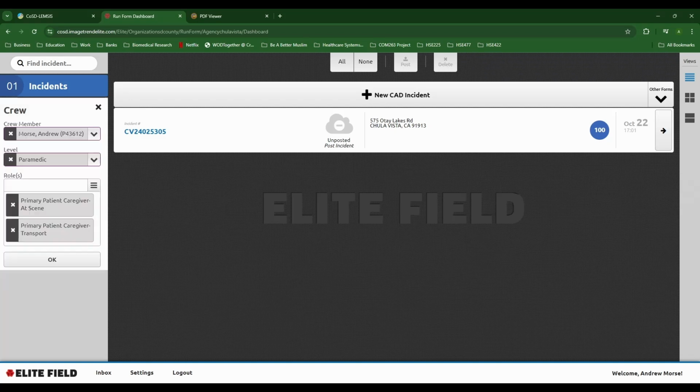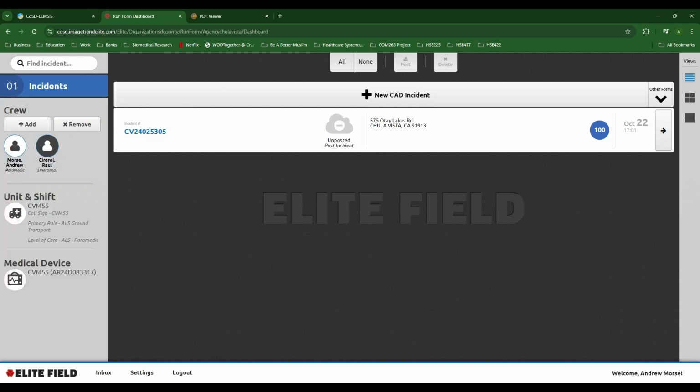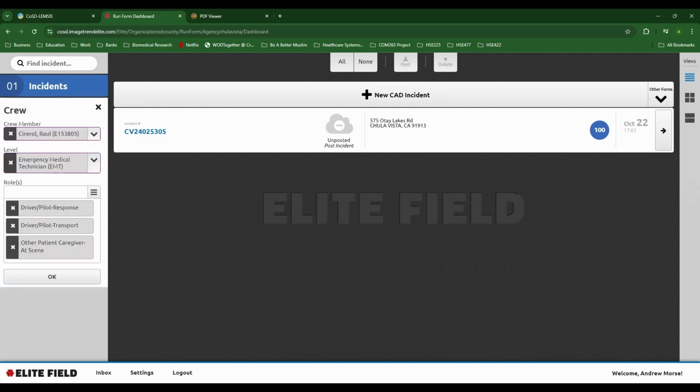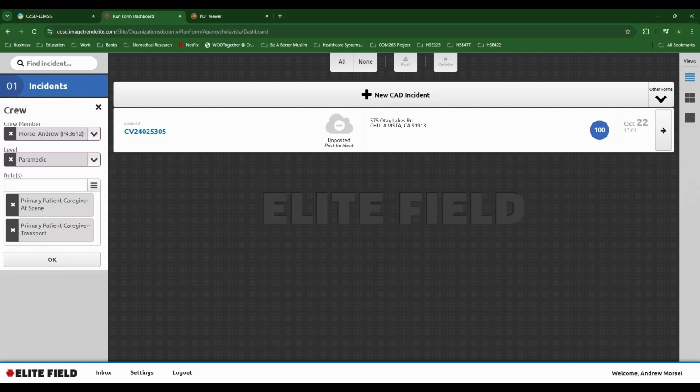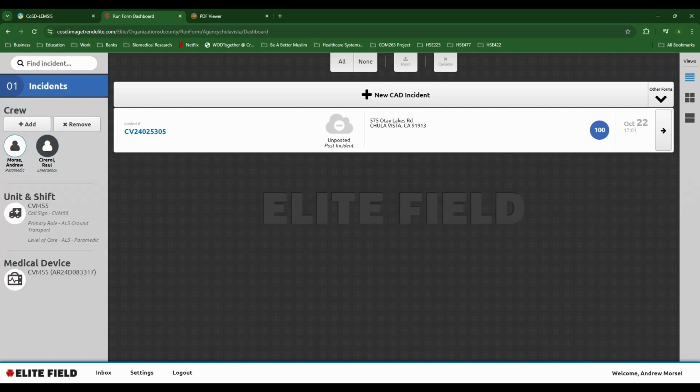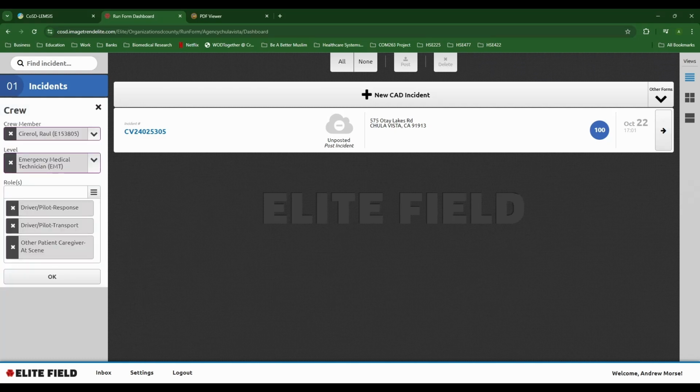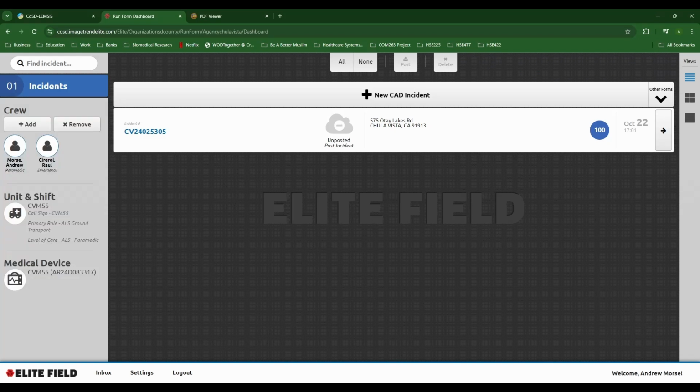And for this simulation, you're going to select the paramedic as primary patient caregiver at scene and primary patient caregiver during transport. For the EMT role, you're going to select the driver pilot response, driver pilot transport, and other patient caregiver at scene. It's important that you establish these roles and select the crew member that's on board for the day, whether you're dual medic or you're 1-to-1 ratio here for EMT and paramedic. Whoever's going to be doing the primary patient care needs to have these two roles selected, and whoever's going to be driving the apparatus needs to have these three roles selected here.